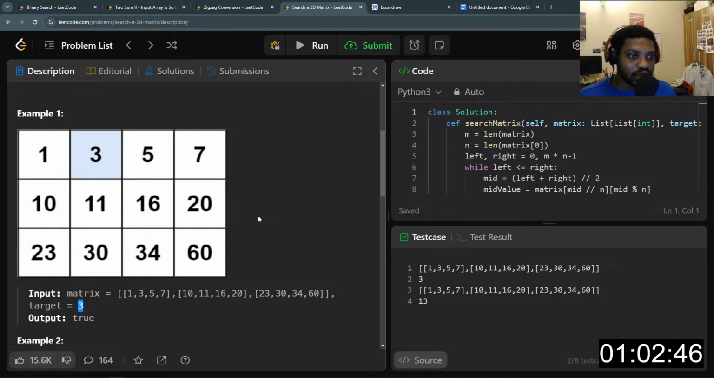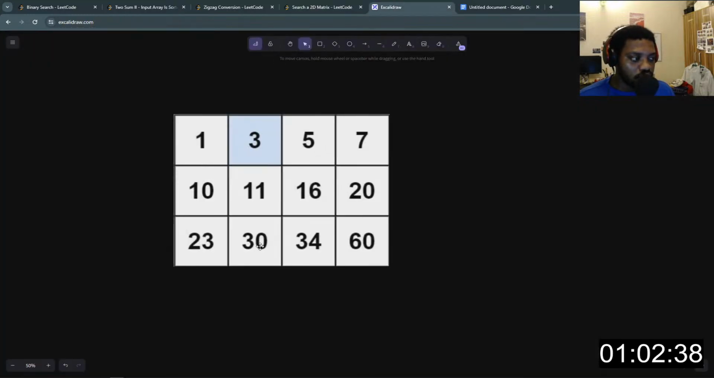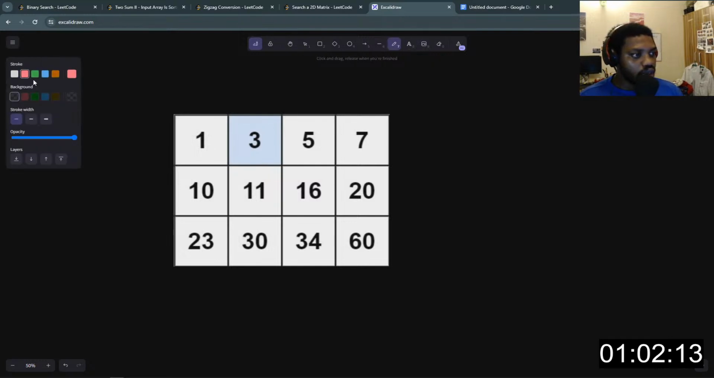Now the good thing about this is there are two ways we can actually solve this question. One way is to treat each row in the matrix as a single entity to perform a binary search on. Here's what I mean by that. Each row in the matrix is an array. This row here is a single row, and this row is an array.